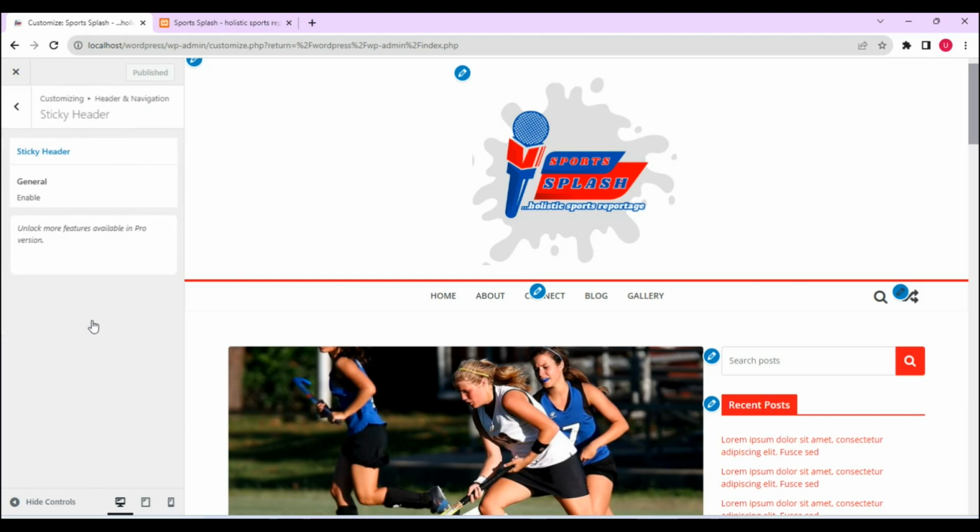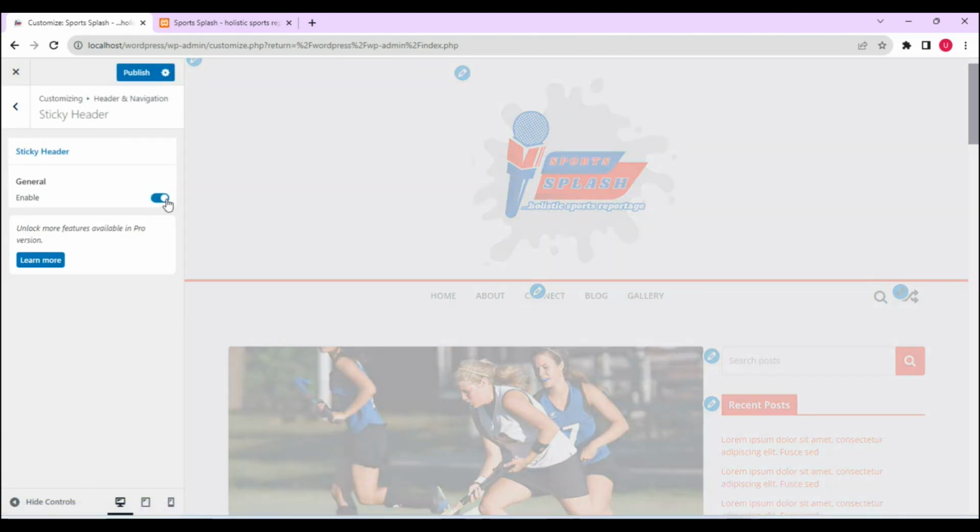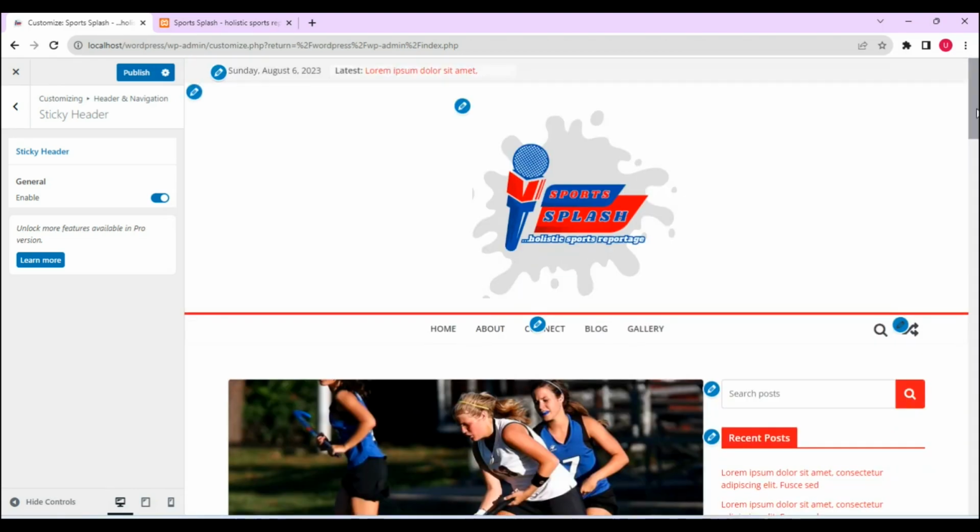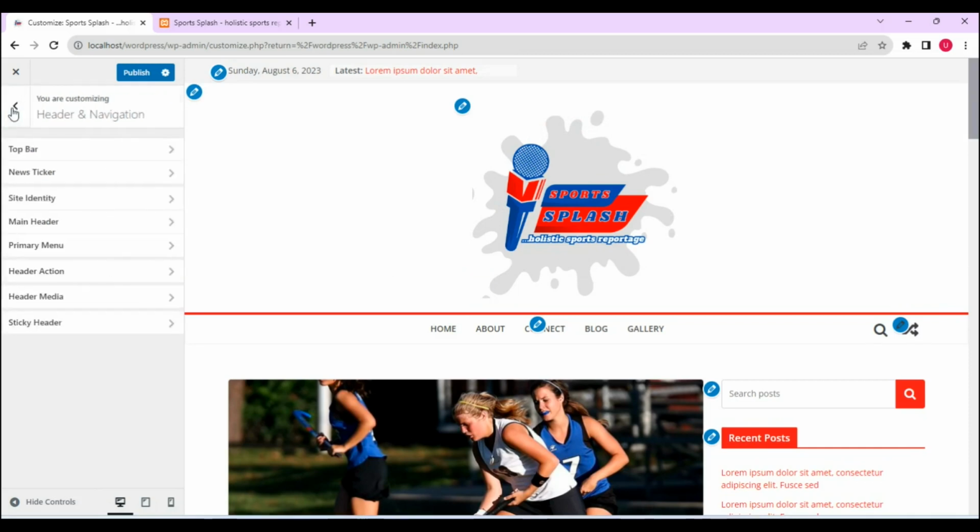Then for the sticky header, if you want to leave a sticky header, you can enable that. What it means is that this will stick, so even when you scroll, the header will stay. So you go right back and right out.